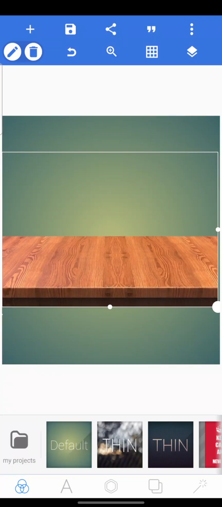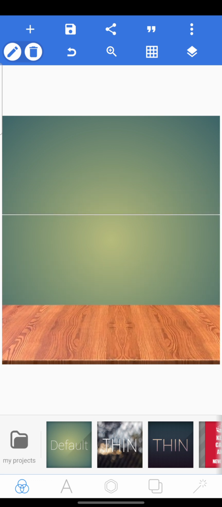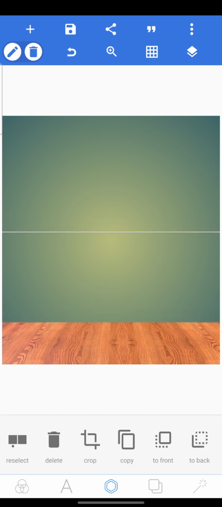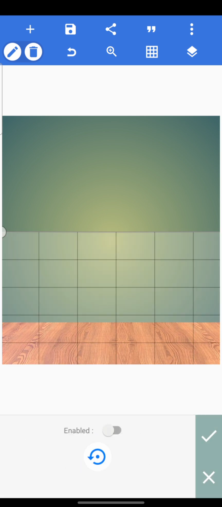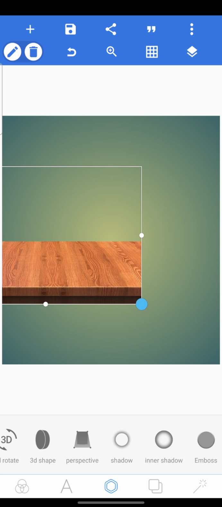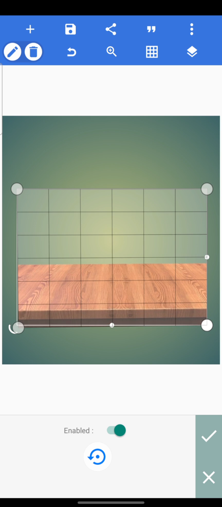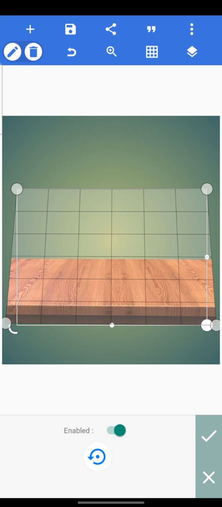our table. So we set the table to fit perfectly. When we feel like we've done just that, we go to this. What I'm doing now is reducing it so that I can adjust each of the sides. I don't know if you understand me.